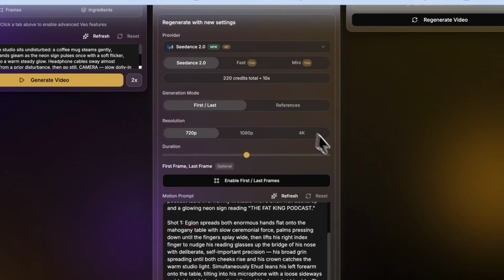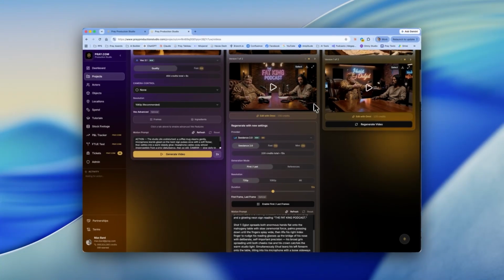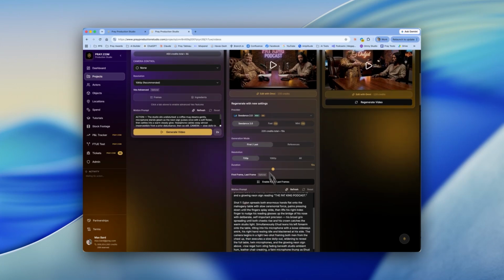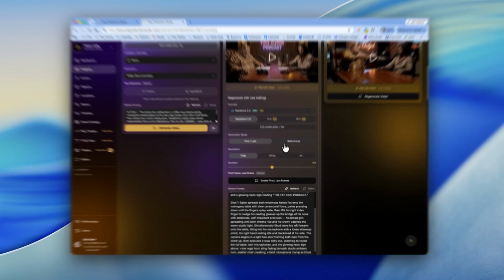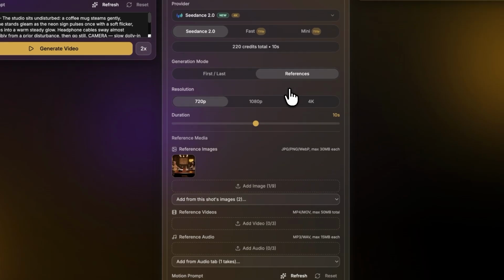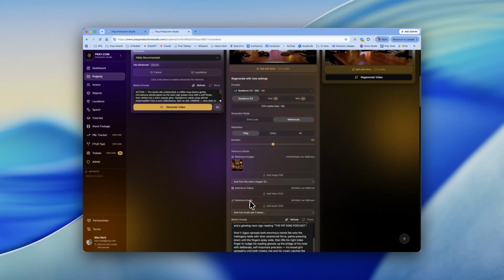So usually on these character shots, where you want to make sure that your character is saying the words and the phrases inside of the prompt, I usually like to do first and last frame. And if I'm doing references, then I'm not uploading a reference audio with this generation as well.